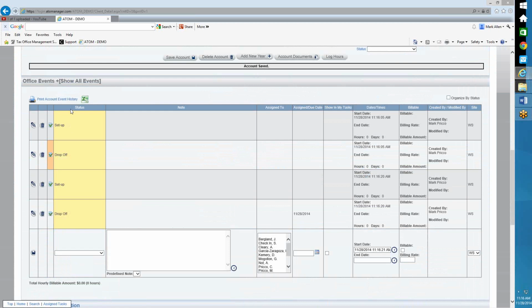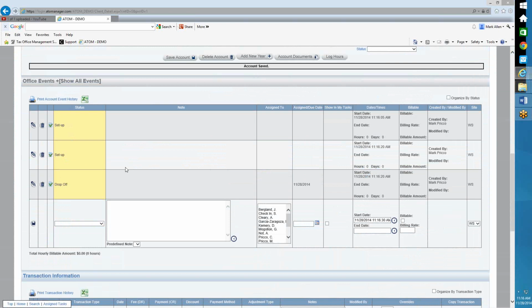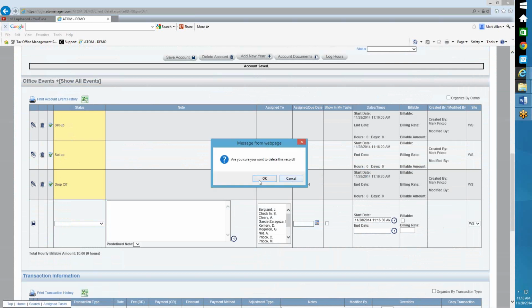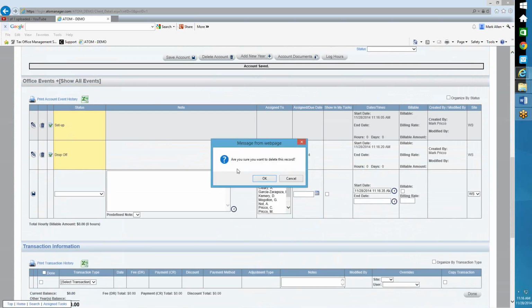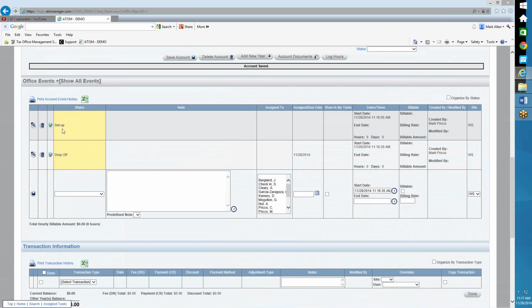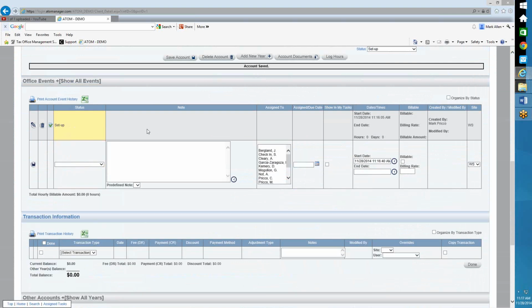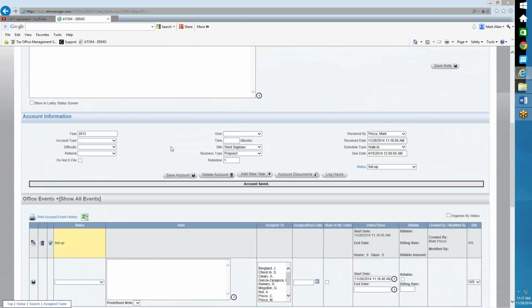Now I need to delete a couple of these office events, because how I had it set up is when I create any new contact in tax prep, I automatically have some office events created. So I'm going to go ahead and delete these. And this setup one is actually related strictly to the business type prospect. All right. So from here, I would then fill in my account fields appropriately if I need to.